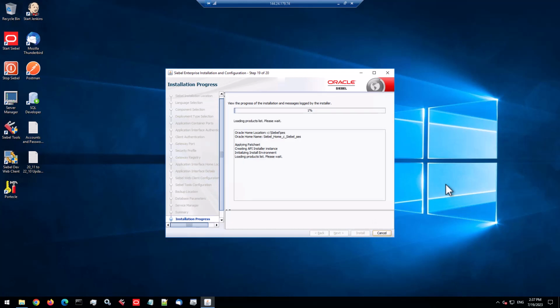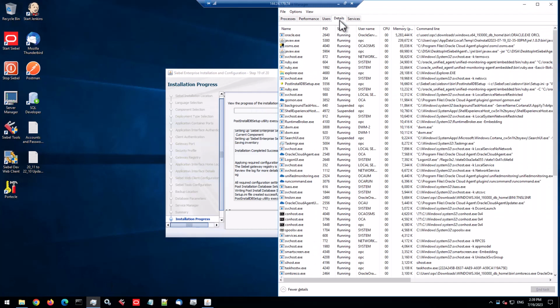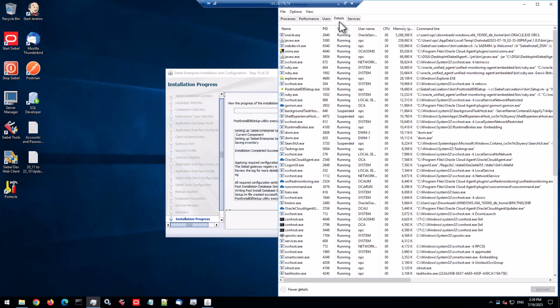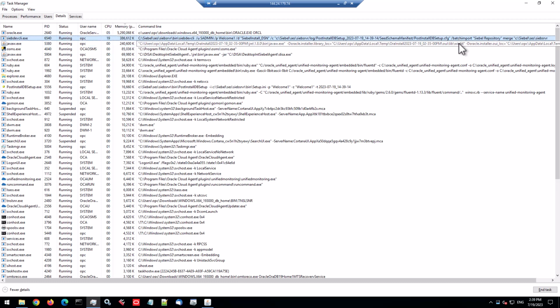And of course that will take a while, so I'll pause the video and come back once something interesting happens. Okay, here we are at the stage where post-install database setup execution is started, so that's definitely interesting. You can verify that something's going on by going to Windows Task Manager, for instance, and seeing siebdevcli at work. Importing, and with a little bit of luck, we can see it's doing a batch import of SIF files, which probably are the schema related tables and stuff. So it's hard at work here.